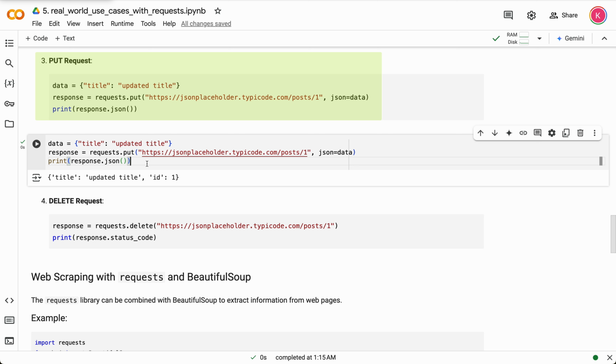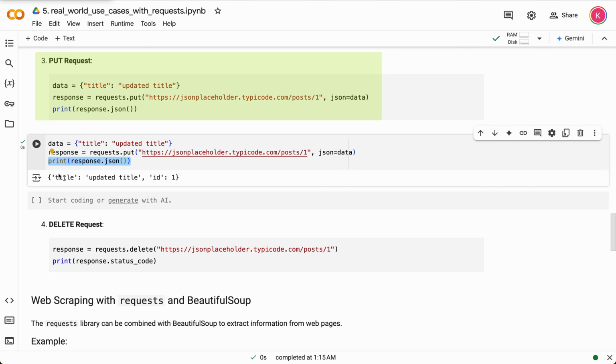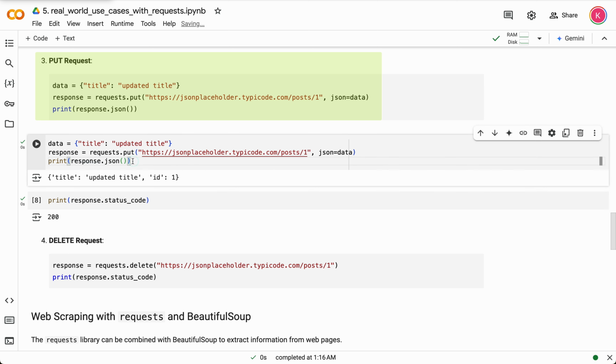The data dictionary contains the updated information you want to send to the server. In this case, only the title field is being updated with the value "updated title". The requests.put method is used to send the request, with the json argument automatically converting the data dictionary into JSON format. This ensures the server receives the data in a structured format that it can process. The API processes the PUT request by locating the resource with ID 1, updating its title field, and returning the modified resource in the response.